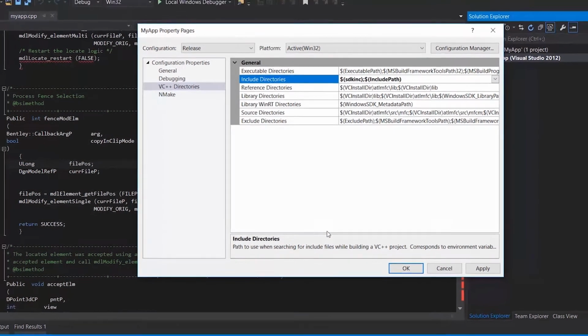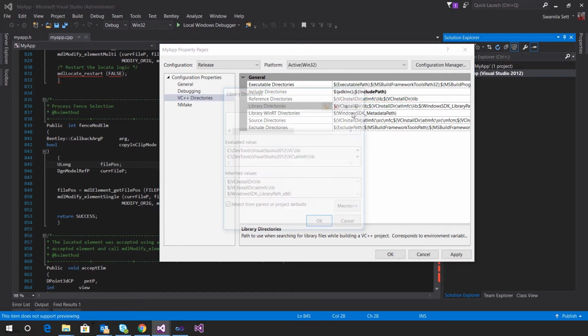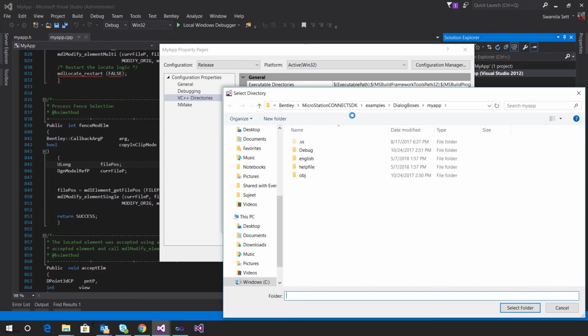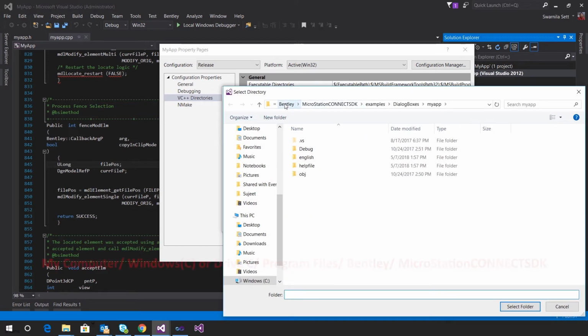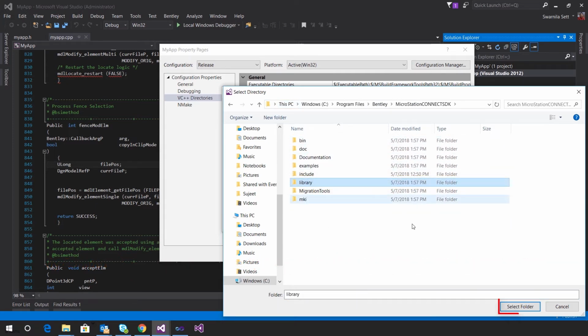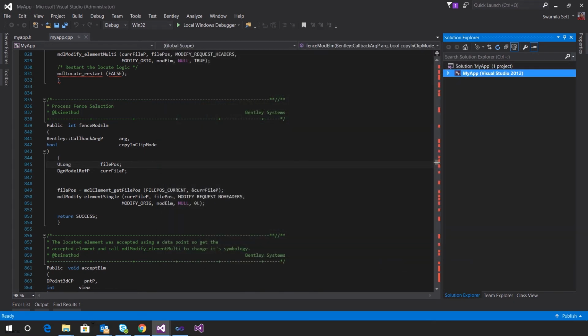Or you can also browse and select the include folder. In the same way, click on Library Directories drop-down button and select Edit and select the library folder from the MicroStation SDK folder. Apply the changes and click OK to close the property page window. The APIs are referenced. Now you are ready to build and run the example.